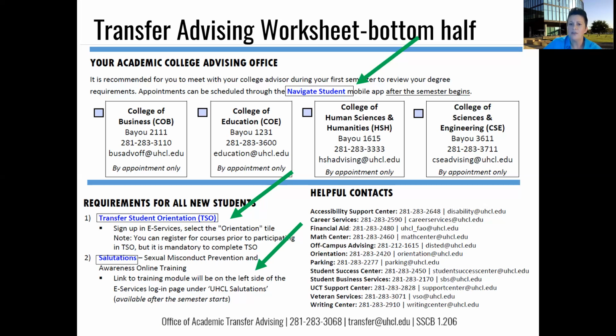Helpful contacts. So if you need to set up accommodations with our accessibility support center, again, I put different contacts on here. Veteran services, if you're utilizing military veteran benefits, then again, I have their information on here. They also have great resources on their website. For accessibility support services, if you are setting up accommodations, they actually have a new student application. So if you search this on the web or on the UHCL search tool, you'll be able to link right to that application and fill it out and let them know what accommodations that you're looking to have here at the university, and then someone will connect with you.